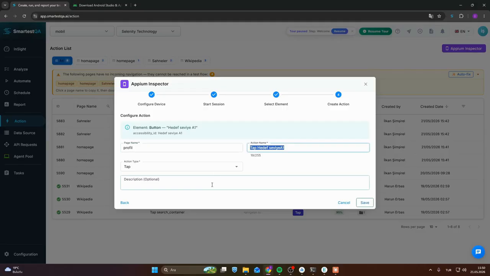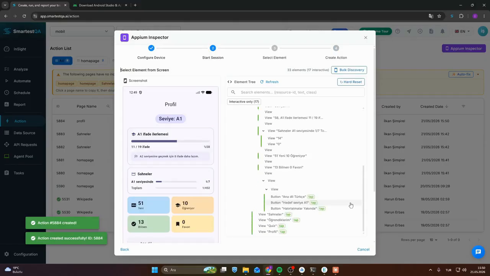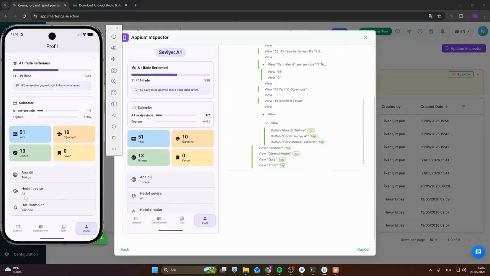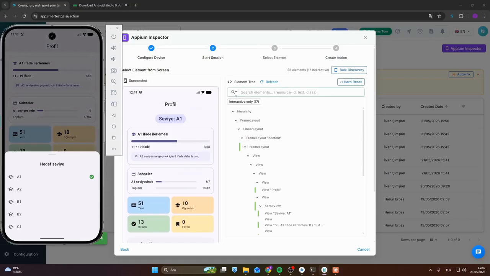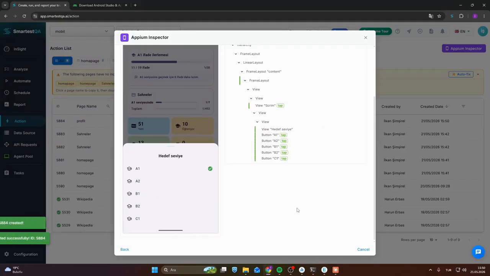The inspector recognizes the selected element automatically. The page name and action name fields are pre-filled based on the screen context, and Smart Locator suggestions are already in place. We click Create Action and save our first tap action to the project.